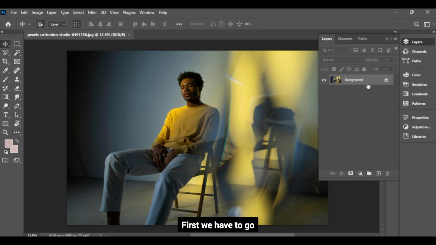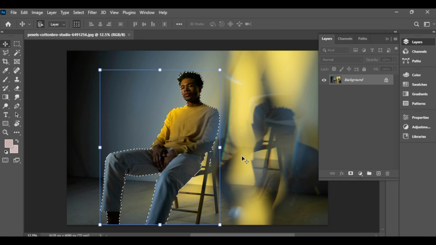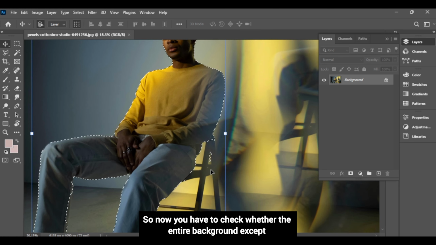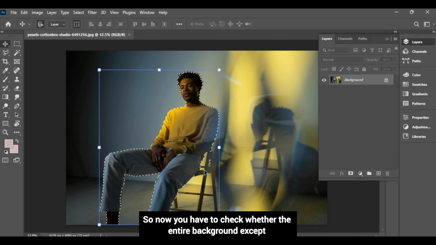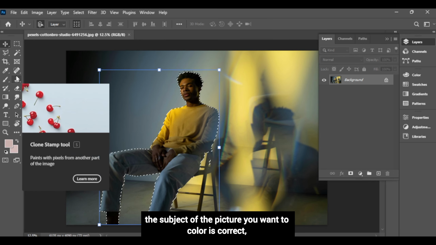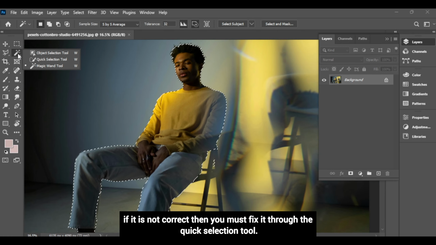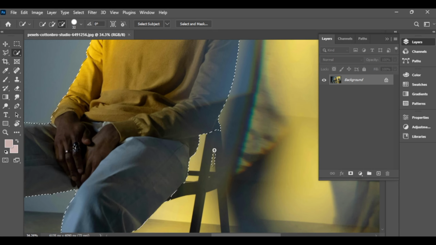First we have to go to Select, and after that Subject. Now you have to check whether the entire background accepts the subject of the picture you want to color. If it is not correct, then you must fix it with the Quick Selection tool.